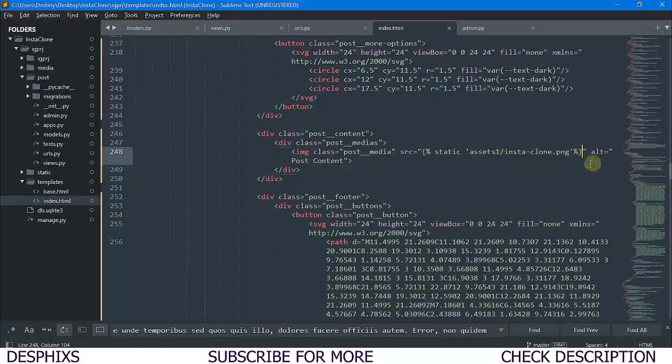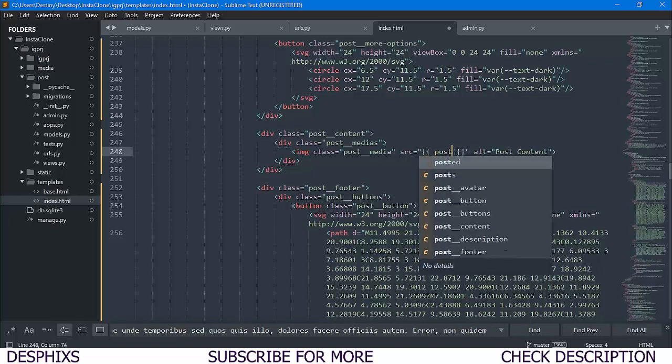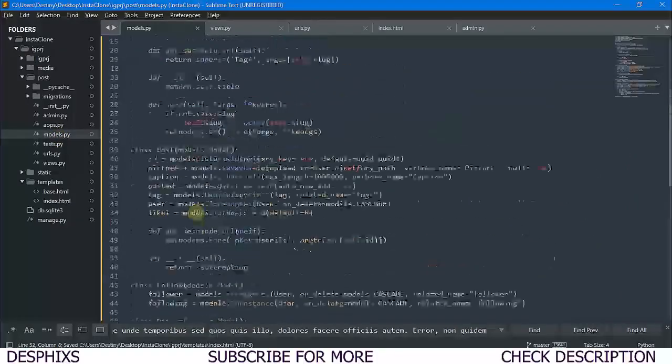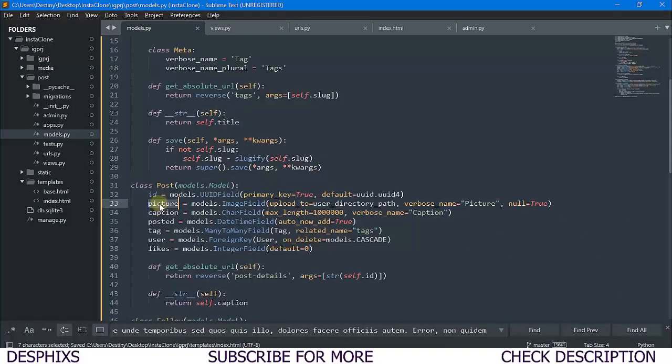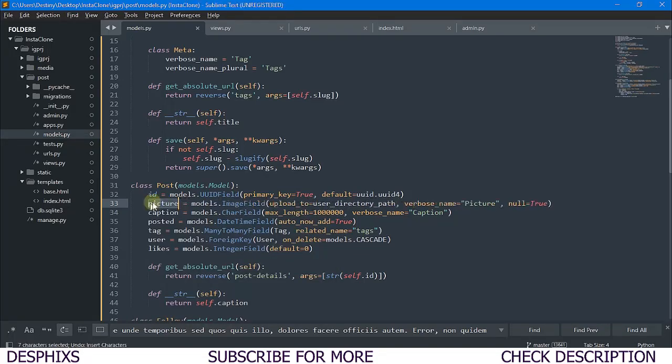So what we're simply gonna do now is just get rid of this, and we're gonna open up double curly bracket in there, and in there we're just gonna say post dot, it should be post dot image. If I called it image or picture dot URL, I don't know, let me check out. Okay, I called it picture. We can actually call it image. Okay, let's just stick with picture.